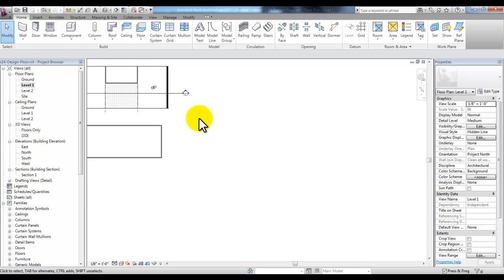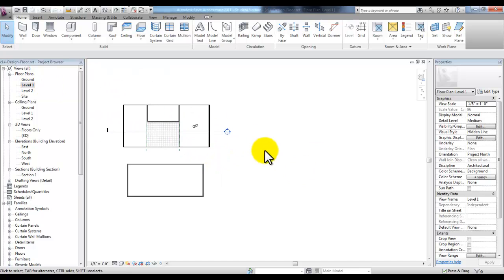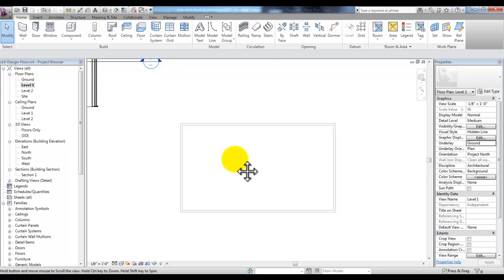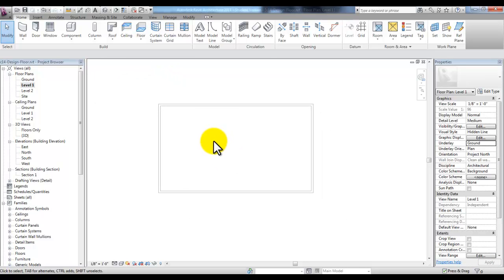Notice in the level 1 view that plan isn't showing. If you look in the properties, this file has the underlay as none. If I change that to ground and pick apply, you'll see the ground view below this level 1 view.